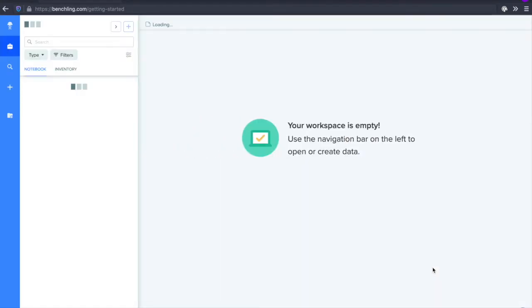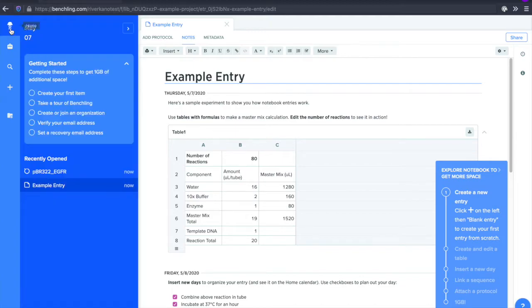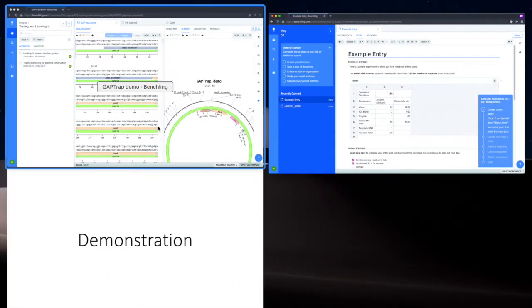So this is the main Benchling workspace. On the left, we have a number of different buttons. Home shows you some suggested tasks, as well as your recently opened files once you've done so. At this point, I'm going to switch to my own account so we can talk about some features in more depth.